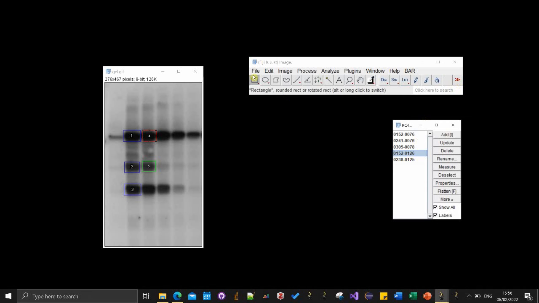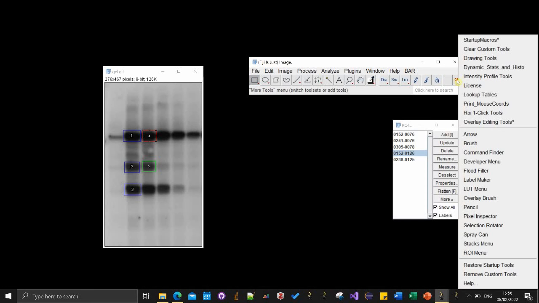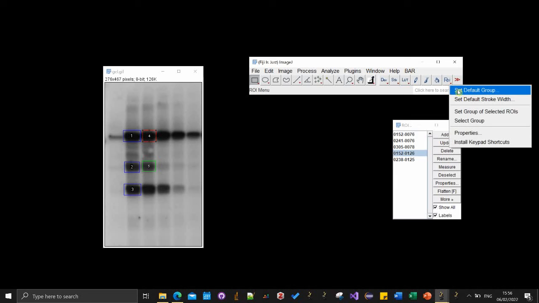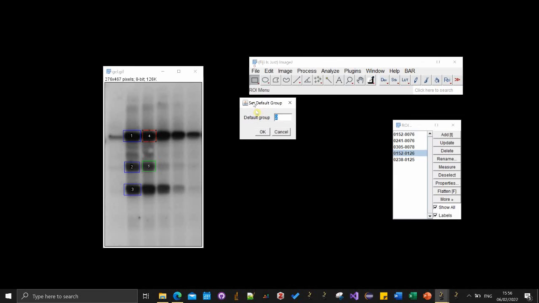If you want to be a bit faster than double clicking this tool every time, you can also go below the ROI menu, then you see this entry, and you can set the default group. Set default group is basically what I was doing before with this rectangle tool, defining what the group value is going to be for the next drawn region of interest. You see now it's black.